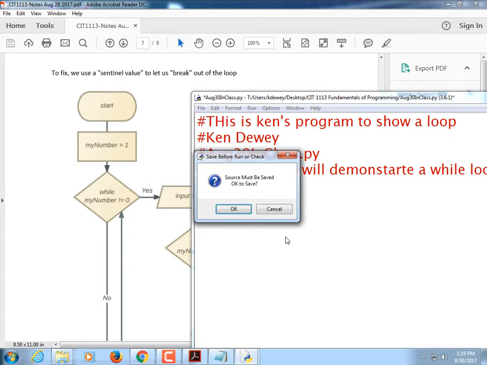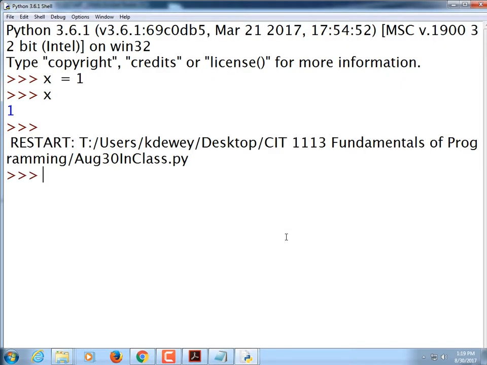I'm going to hit F5. Save it. Yes. Well, heck. What did it do? I just set it. And the cool thing is, since I just ran it, I can actually check inside the interpreter to see that it has a value. I can hit X. Yep, X has a value of 1. Which is kind of cool.